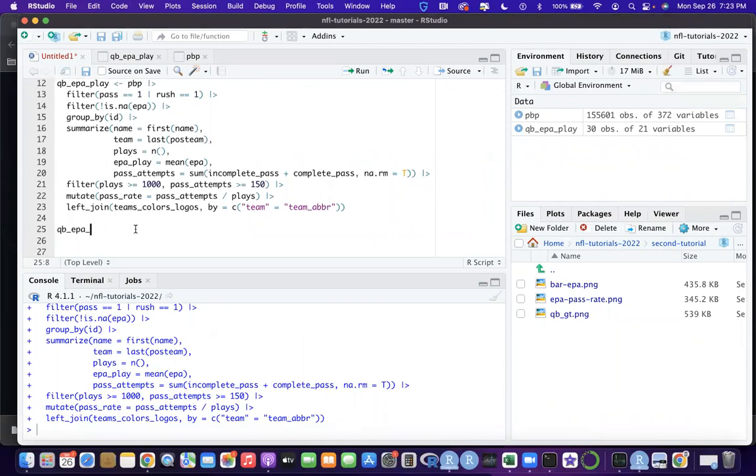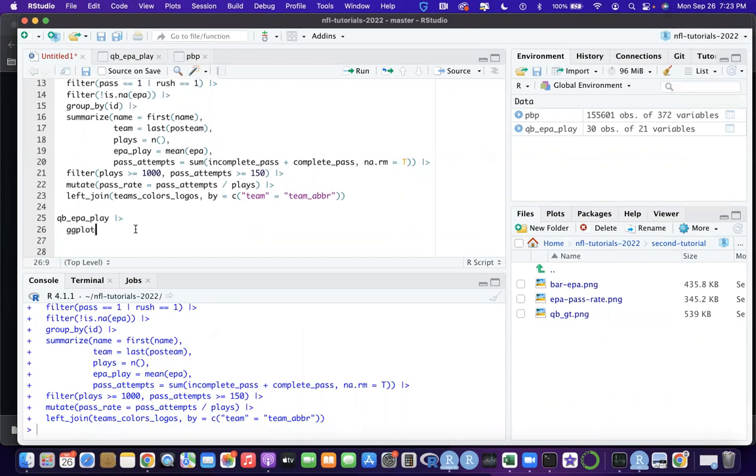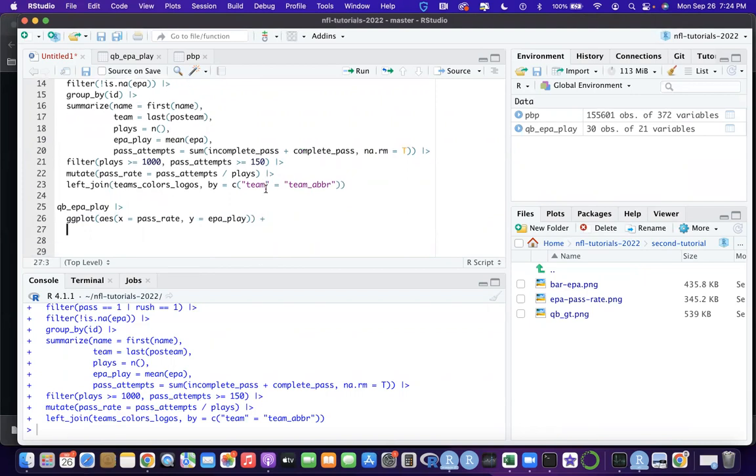So now let's make that plot. So QB EPA per play. We do our pipe, and then when we get into ggplot, we start using our plus signs instead of our pipe. We only use a pipe to get from our data set into ggplot, which is kind of like another language in its own, but it's still in R. So on our x-axis, we want pass rate. On our y-axis, we want EPA per play. And then we start using our plus signs.